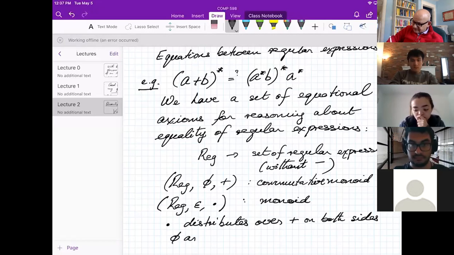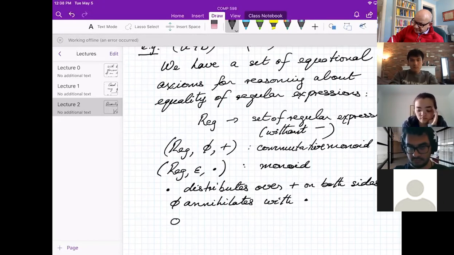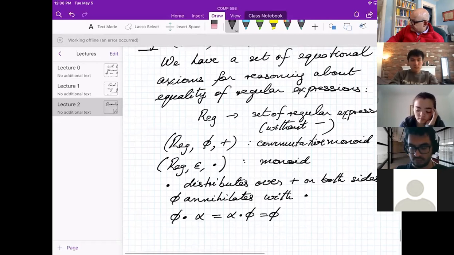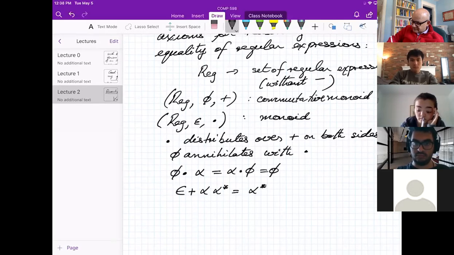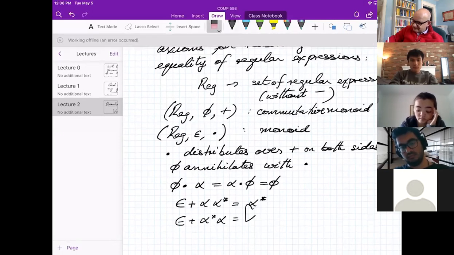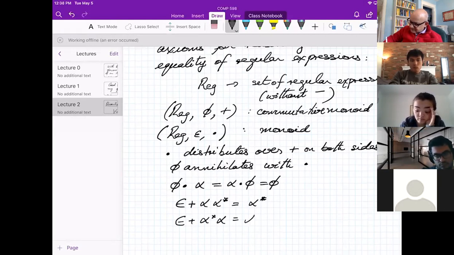Then empty set annihilates with dot. What this means is that if I take empty set dot alpha, where alpha is any regular expression, this is equal to alpha dot empty set, equals empty set. So it behaves like 0 does with respect to multiplication. The epsilon behaves like the unit for multiplication. Then we have some more equations that look like this. Epsilon plus alpha alpha star equals alpha star. And epsilon plus alpha star alpha equals alpha star.